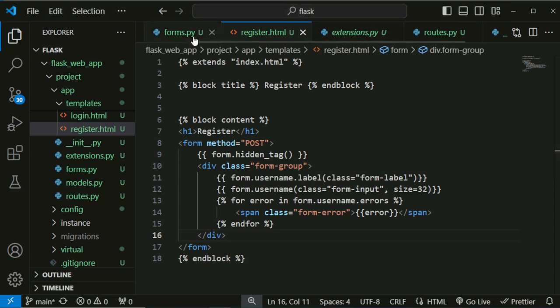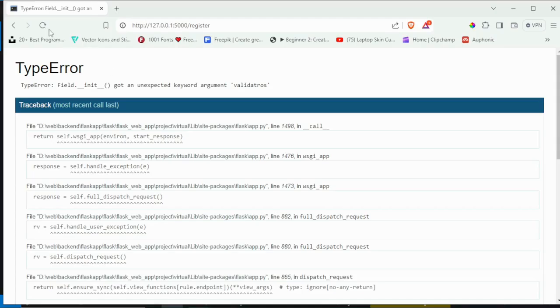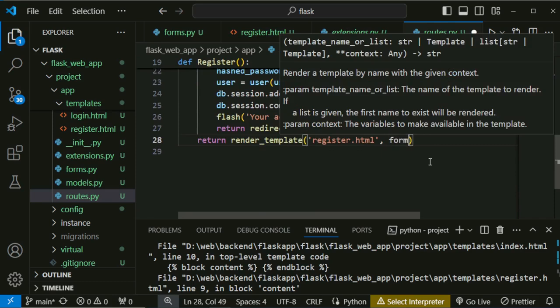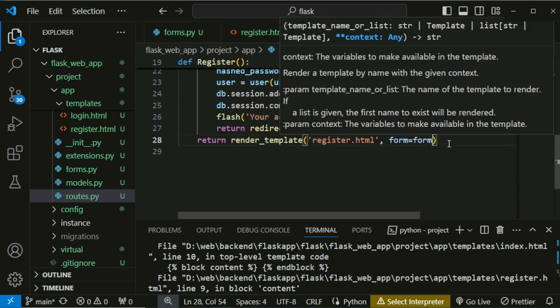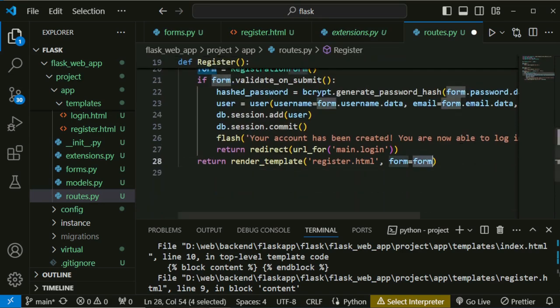Validators, I think I have some typo here. So let's check here. I'm getting this here, undefined form. So from here, I need to send this form to the HTML. So let's check here.